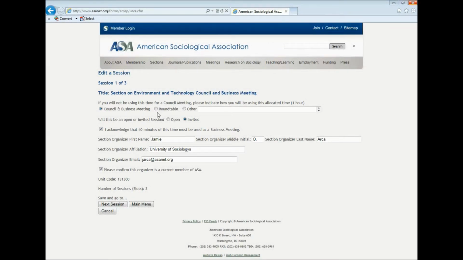If your section is not having a council meeting, you can choose the roundtable or the other button. If you select the other button, you will need to type in what you are using this time for. Please note that the session will be 1 hour and the business meeting will be 40 minutes. Next, you will select if this is an open or invited session, and then click that you acknowledge that 40 minutes of this time is used for the business meeting.